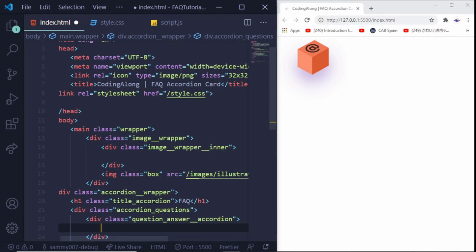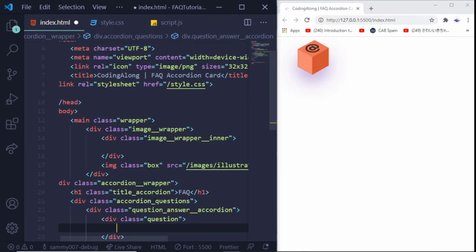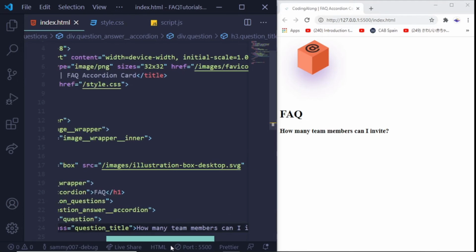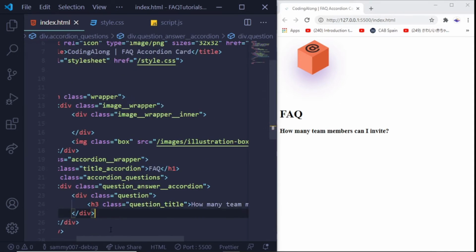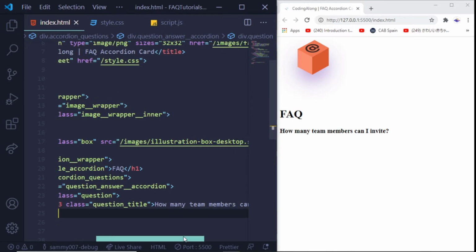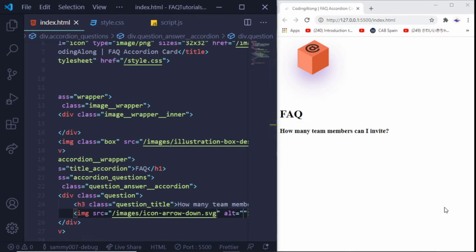And after that, now we're going to have a div that is only going to hold the question. And in this, we have an H3. How many team members can I invite? That's the first question. And after that, we'll have our icon. So this icon is going to be inside the div question. Yes, so now we can see the icon. And that's it for our question.